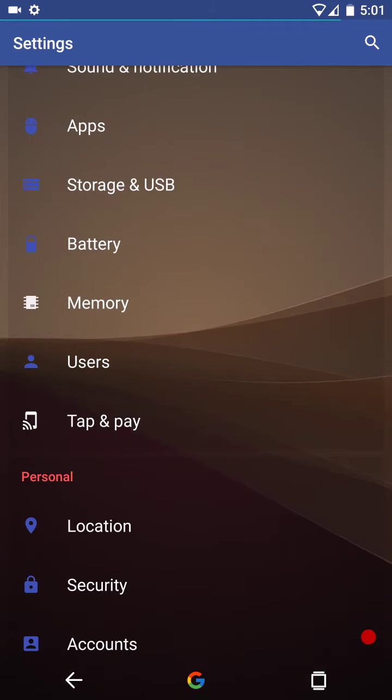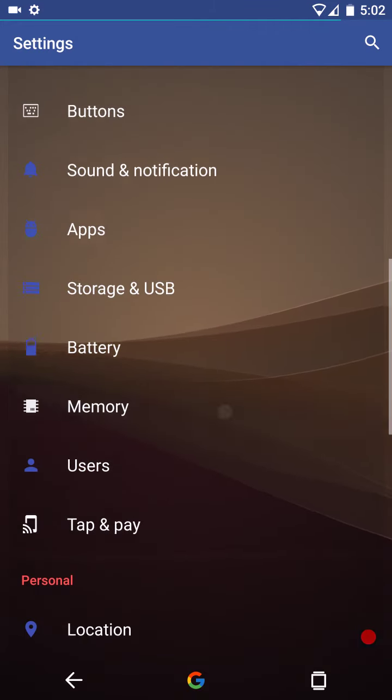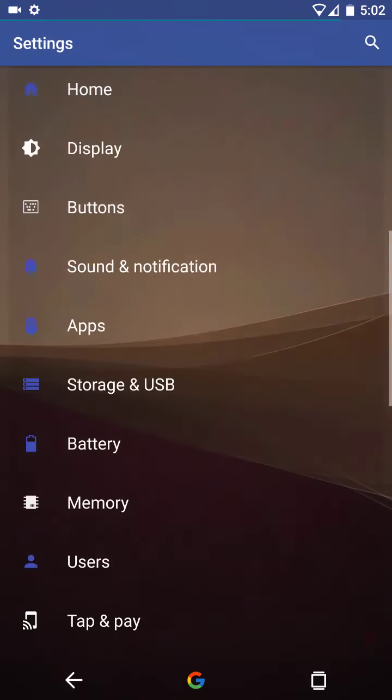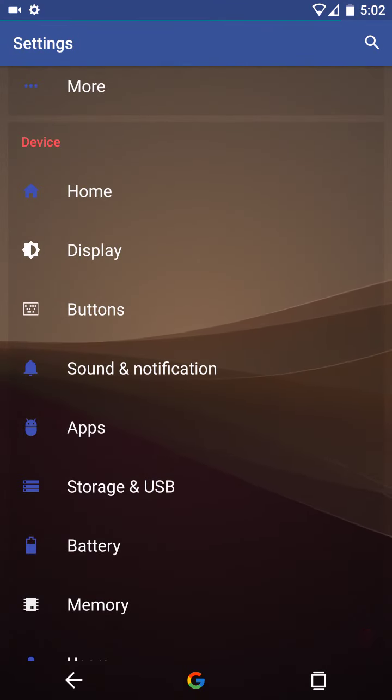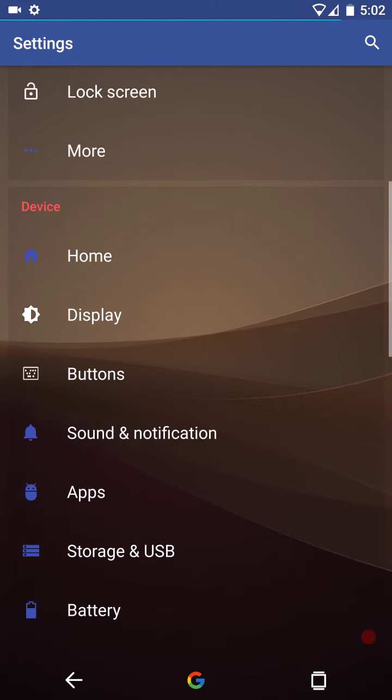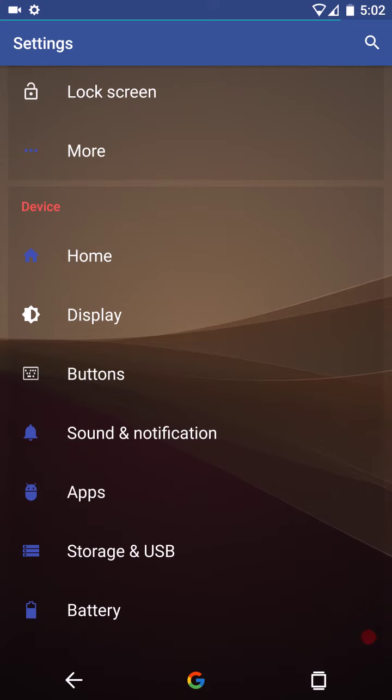You have your location. None of that's any different. Of course, you have your memory. This shows you what apps are eating up your memory or your RAM. Battery stats. Let me see. Storage and USB.